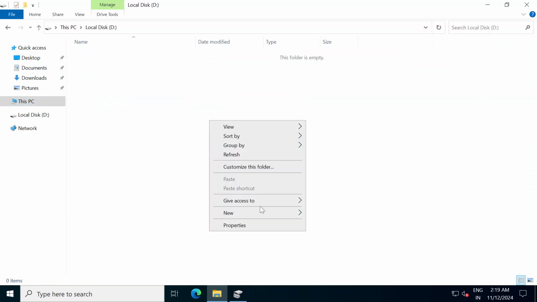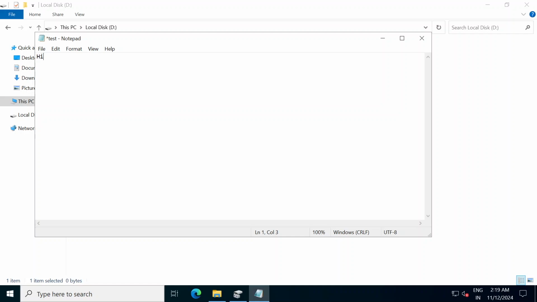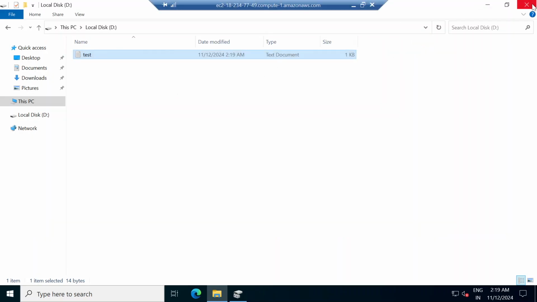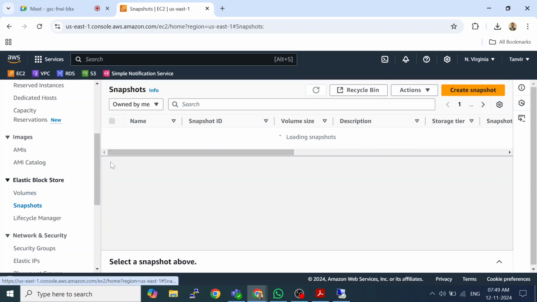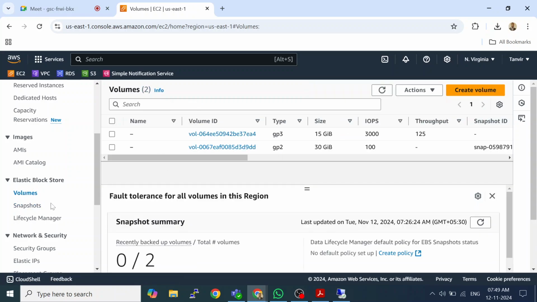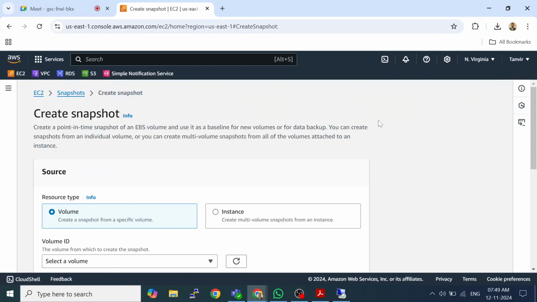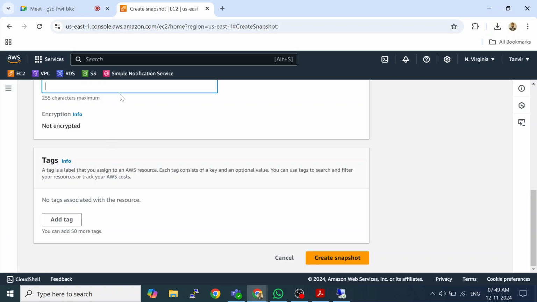So I'm going to create one file inside it. Okay, so I've created one file. Now what I'm going to do is I'm going to take a snapshot. Before that I need to check the volume ID, EA4. Snapshot, EA4, for test, create a snapshot.